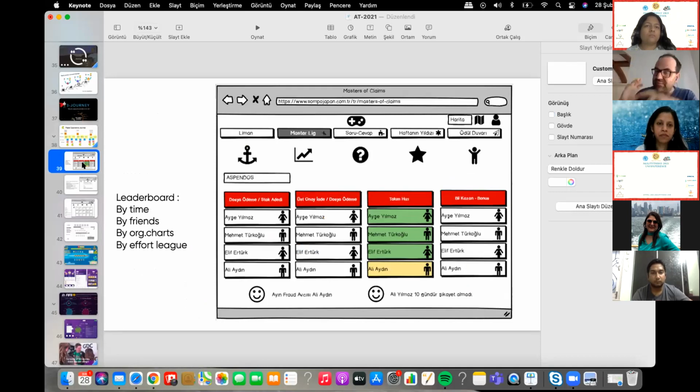A leaderboard has many parameters, okay? Many parameters. It's not an easy thing to create. It could be by time, by team, by division, by organizational chart, by title, or by effort league, like the Champions League, you know, Goldens. What about the leaderboard? It depends on what?